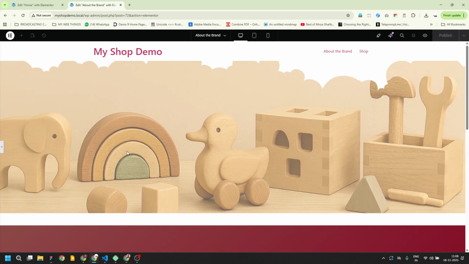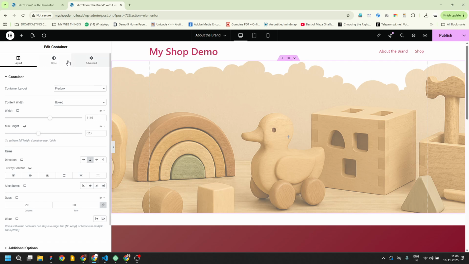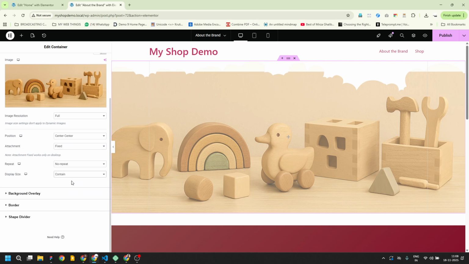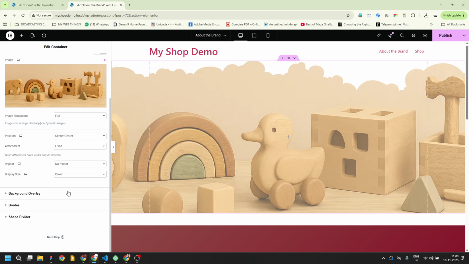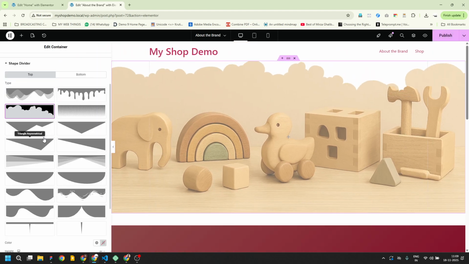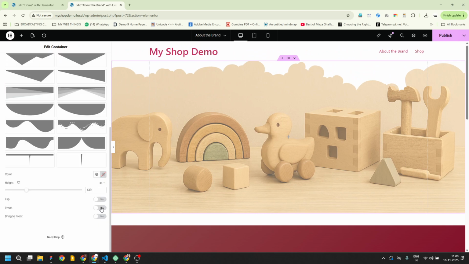No. Cover, no, contain. Anyway, that's a small concern, can be set with these things, so not a problem. Maybe height will adjust it, so we can adjust that later, not a problem.